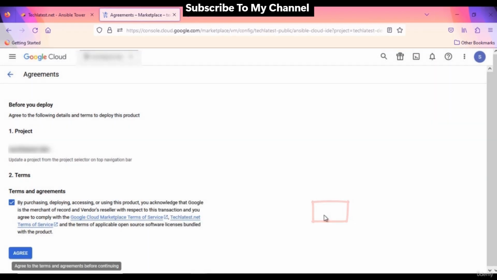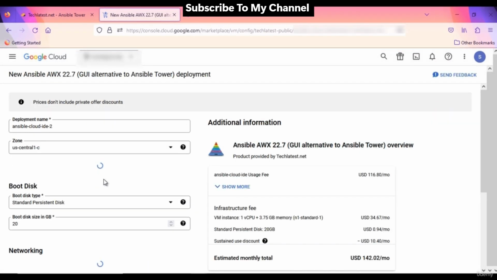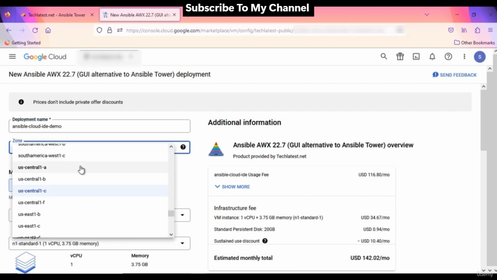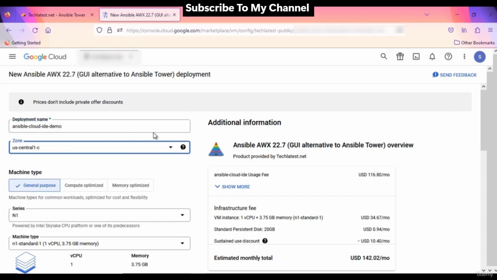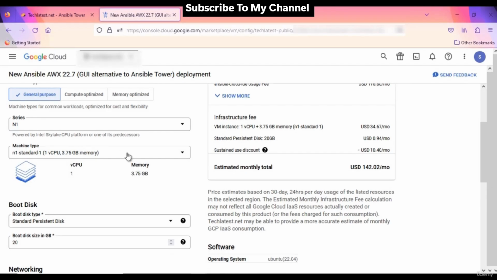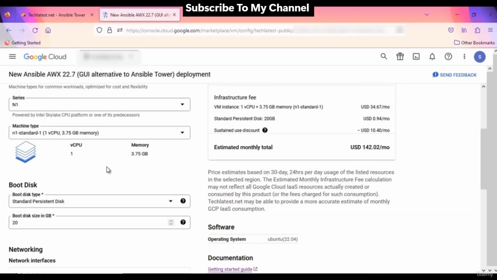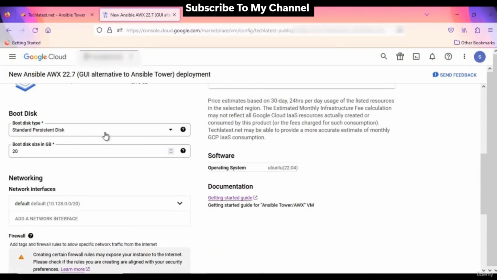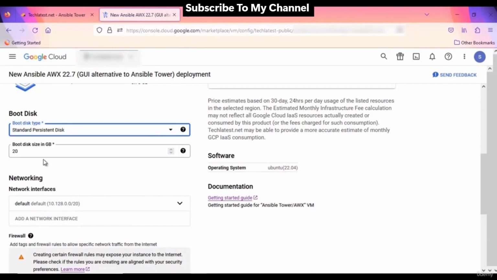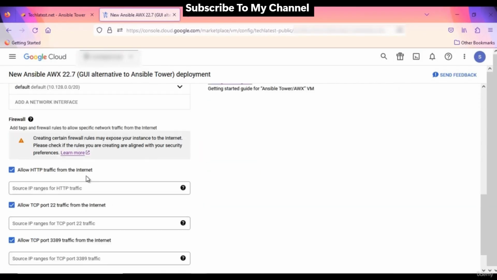It will take you to the VM's configuration page. On this page, give a name to your deployment, your virtual machine. Select a zone where you want to launch the VM, such as US East 1. You can select different machine types from here. Optionally change the number of cores and amount of memory. This VM comes with one virtual CPU and 3.75 GB RAM by default. Optionally increase the boot disk size if you want. Also you can change its type. The default comes with the standard persistent disk type with 20 GB size.